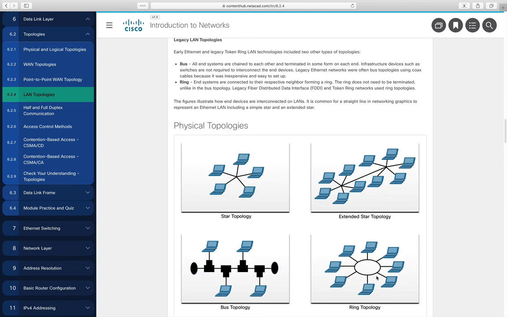This is their representation of a ring. Typically when I draw a ring, I connect it around PC to PC to PC, so that it doesn't look like a star, but which is shown here. So here we have a star topology. Here we have an extended star where we basically have a bus or a connection, a point-to-point connection between two stars. Here is a bus topology.